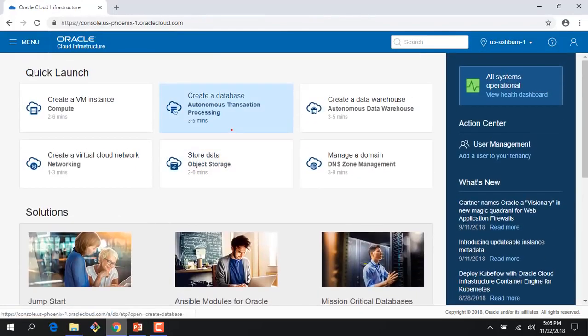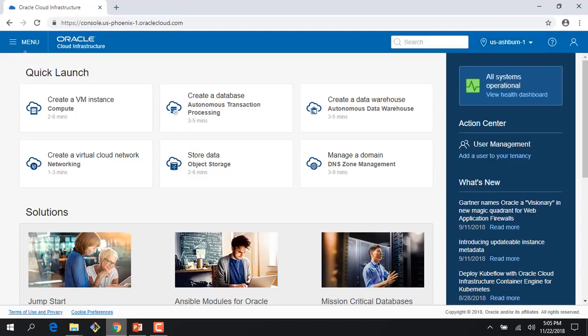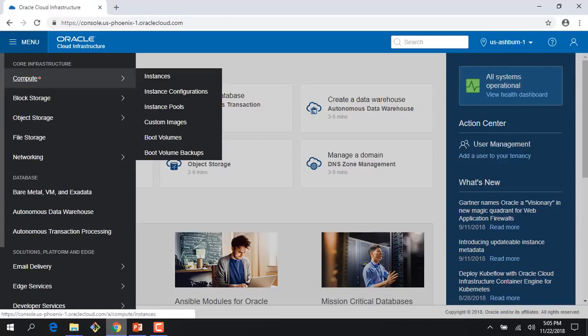Right here on the top menu, I see the different regions. I can see the 4 commercial generally available regions: Frankfurt, Ashburn, London, and Phoenix. I'm in Ashburn region, that's fine. On the left hand side, I can see the menu with different services. Today we have around 20 services available in OCI, and the list is growing very quickly. You can see all the services from compute, storage, networking, database, edge, a bunch of developer services, identity, etc.